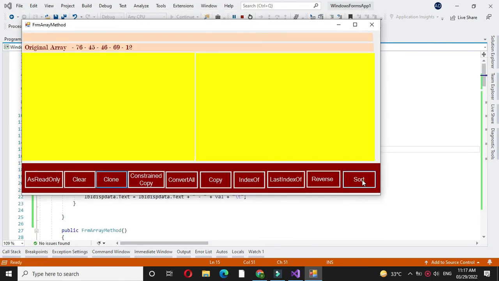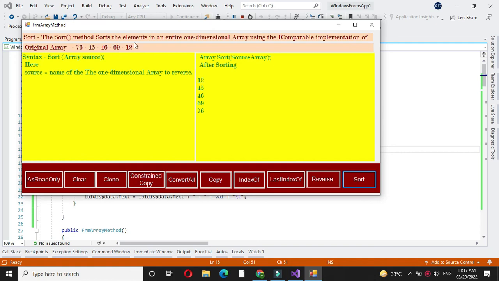Next we will see Sort. The Sort method sorts the elements of an entire one-dimensional array. The general syntax is Sort and then the source array. If we execute Array.Sort with the source array, the output will be 12, 45, 46, 69 and 76. The original array is 76, 45, 46, 69 and 12. This array is sorted and the output will be displayed in ascending order.